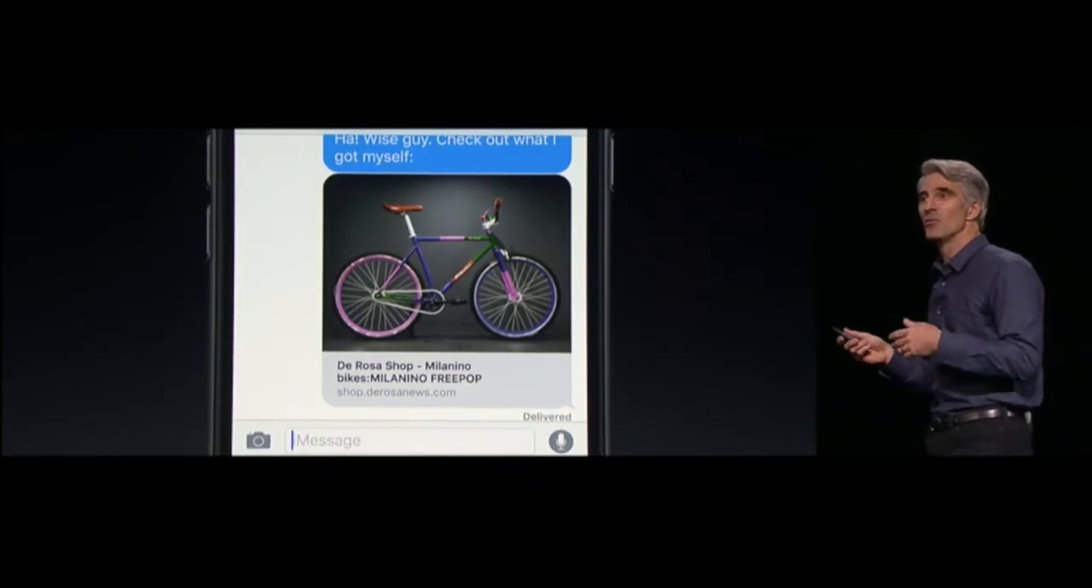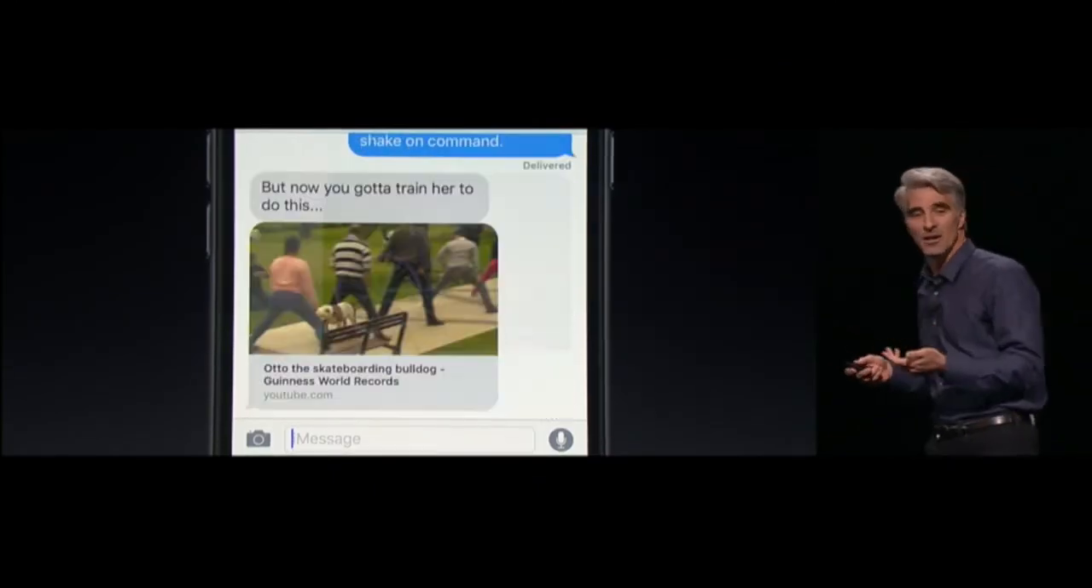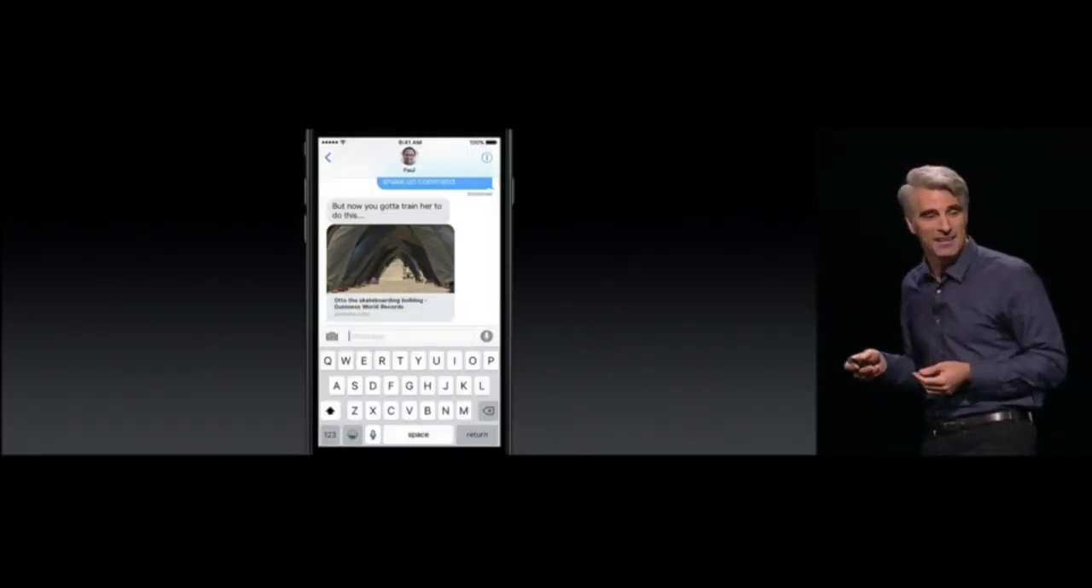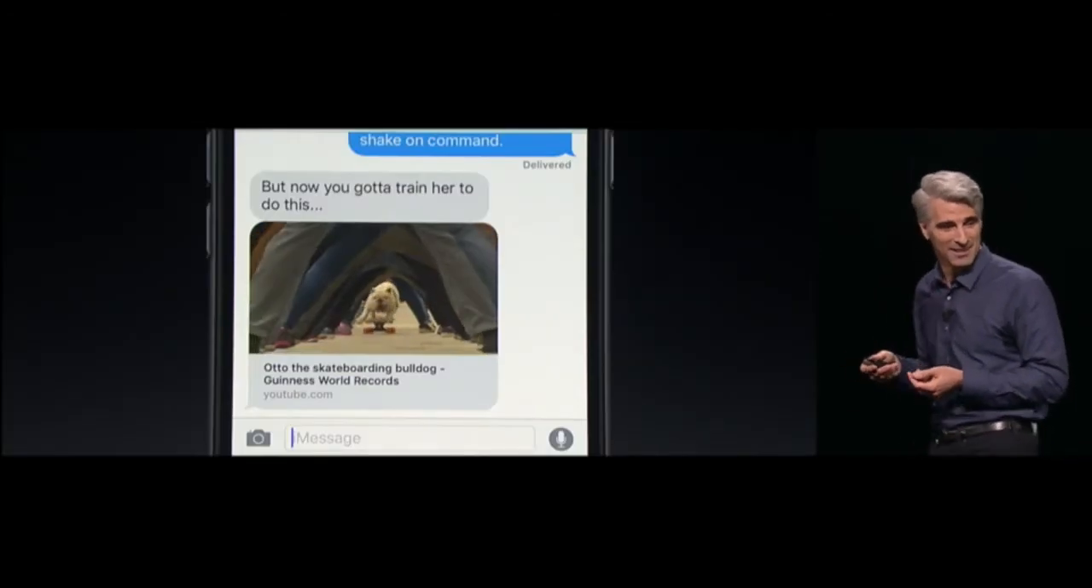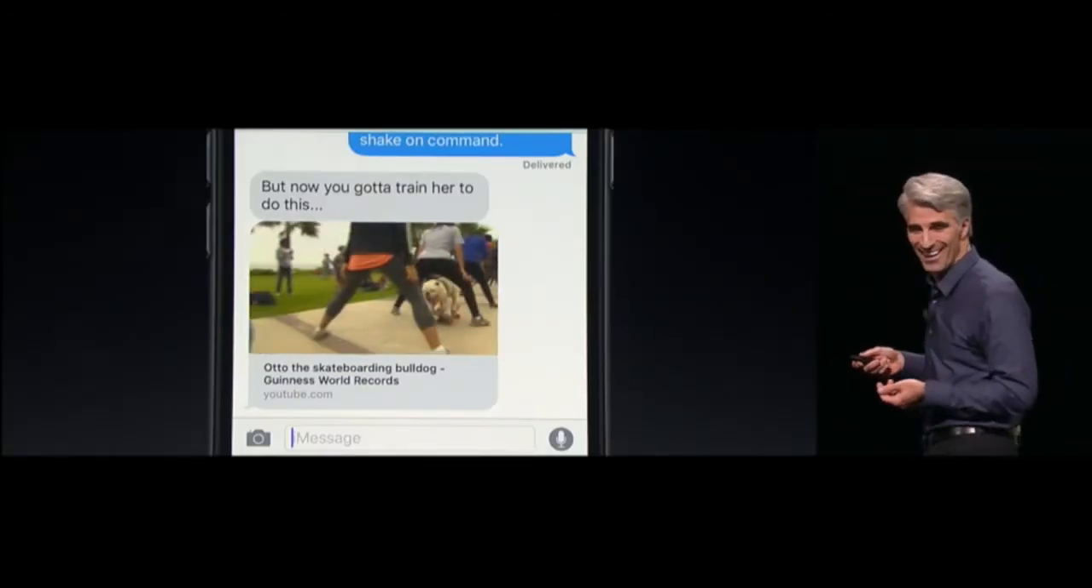abstracted titles. It's really great. And it's especially awesome when you get shared with things like video, because they can play right inline inside the transcript. Look at that guy go.